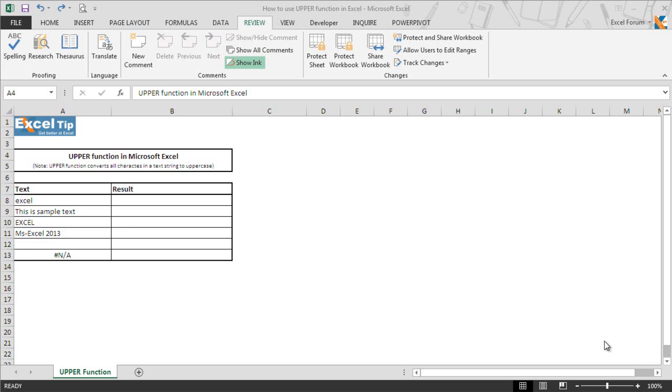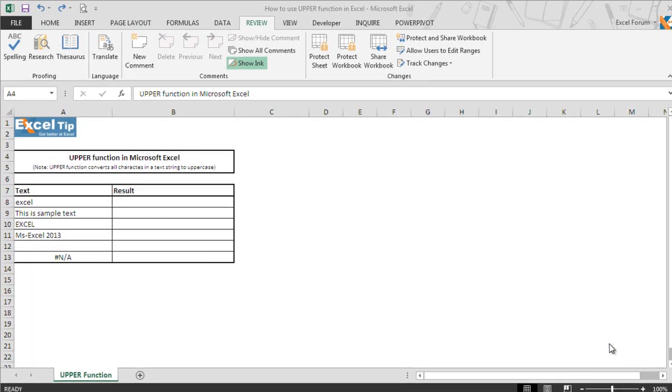Today in this video, we will show you how to use the upper function in Microsoft Excel. The Excel upper function converts all letters to uppercase in a text string. Let's understand how this function works with the help of examples.